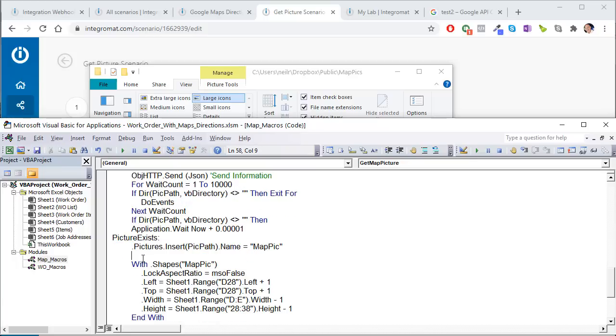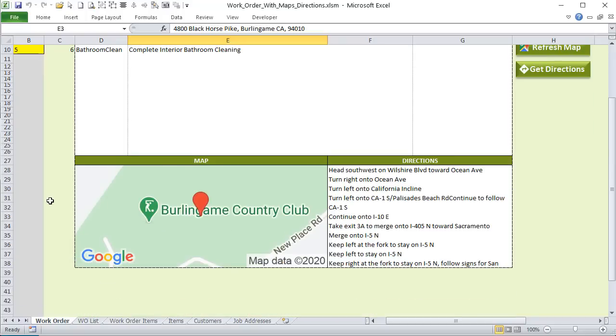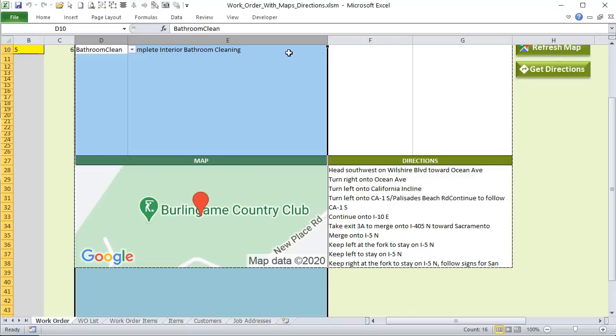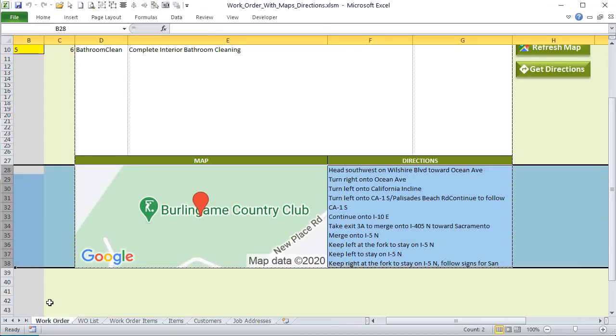Picture exists here. Now the picture, we just need to insert it inside your sheets. So I'm going to take that picture based on the picture path, and I'm going to create a brand new picture. I'm going to call it map picture. And then what do I want to do with it? Well, I want to set the size of it, the width, and the position. I want to set the position exactly based on D28, the left and the top of D28. I want to set the width based on the column width of D and E, and I want to set the height based on the height of rows 28 through 38.